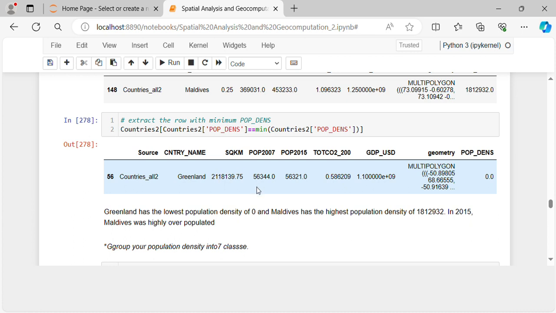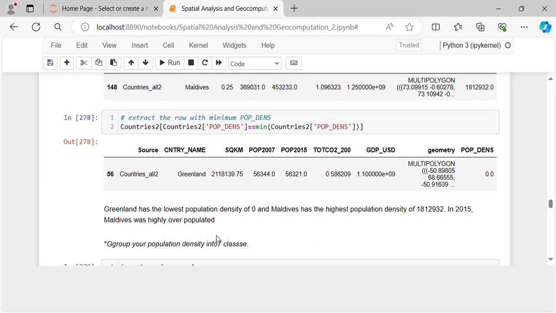And one of the things, maybe Greenland is a very cold country to live in. Greenland has the lowest population density of around 0, and Maldives has the highest population density of around 1.8 million. In 2015, Maldives was highly overpopulated.